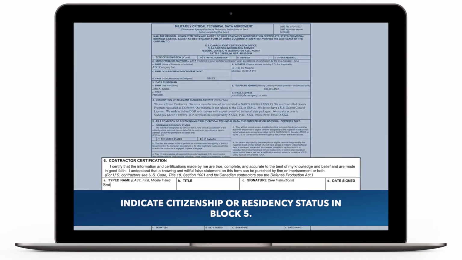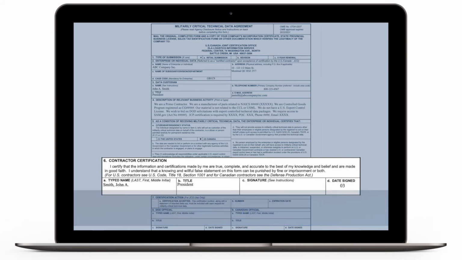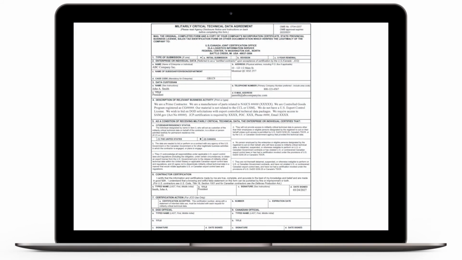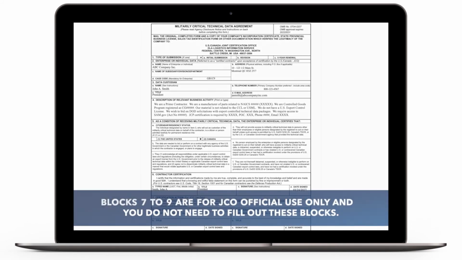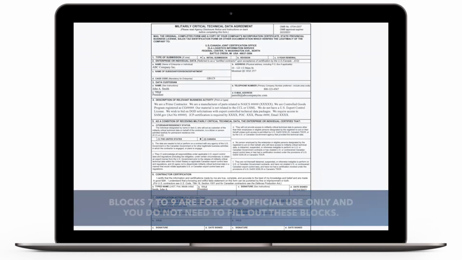In this block, you will type the name and title of the individual who can obligate the enterprise to a legally binding contract. Print out your form and have the individual identified in Block 6A hand sign and date the form. Electronic or stamped signatures are currently not accepted. Blocks 7 to 9 are for JCO official use only, and you do not need to fill out these blocks.